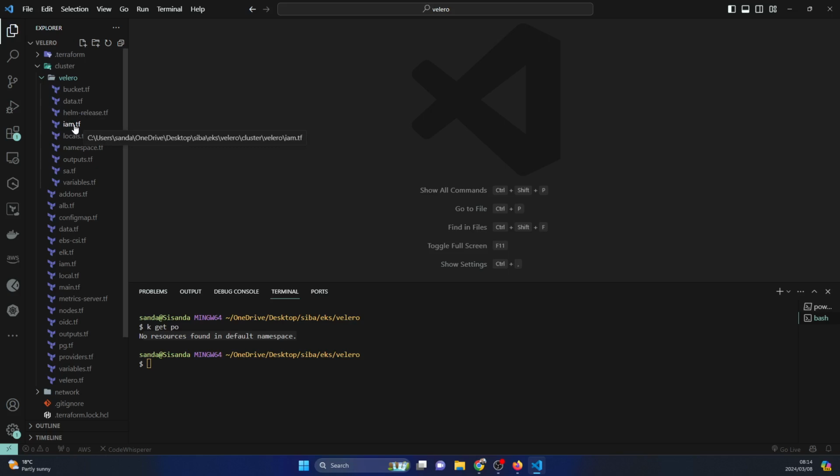Then IAM for permissions, locals if we end up having any of those, and a namespace, because we're going to have to deploy it in a namespace, so we'd rather create the namespace for it within our Terraform configuration. Any outputs, then service accounts. This is for the pod that Velero uses to reach out to certain AWS services, so this will be bound to the IAM role here, then any variables that we will have. So that's the simple file structure.